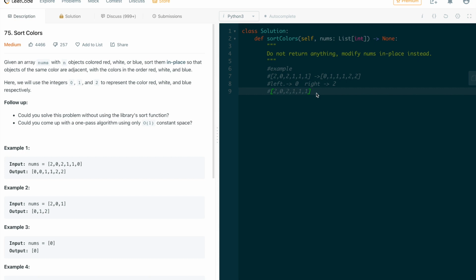That means that if the array is big, we would actually occupy a lot of space, and we do not want that. So that is why we are being told to come up with a one-pass algorithm which will only use O(1) constant space. And that is when we will have to think of a more optimal solution. So we're going to have a visual representation of how to go about this.